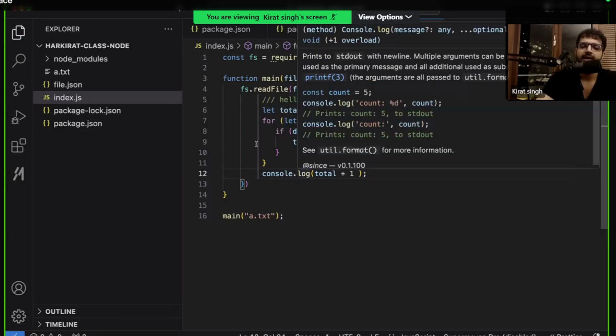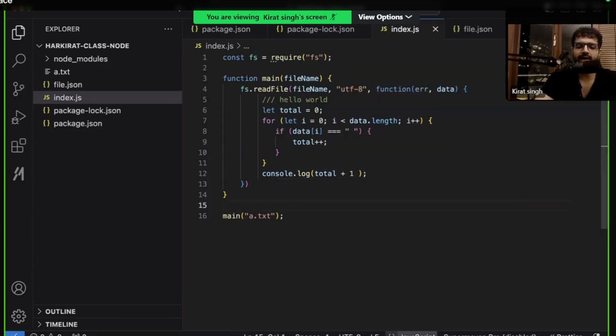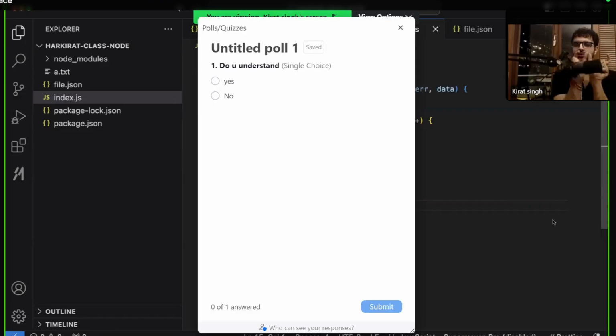All right. Do we understand this code? Only then can we move to a CLI. Do we understand how you can read a file and how you can print the total number of words? And the total number of words is nothing but the total number of spaces plus one. If there are 2 words, there will be 1 space in the middle. So total number of spaces plus 1 is the total number of words.